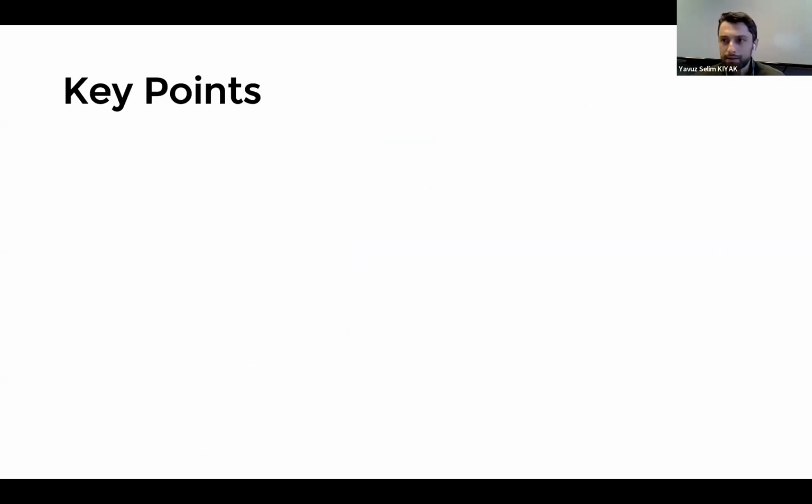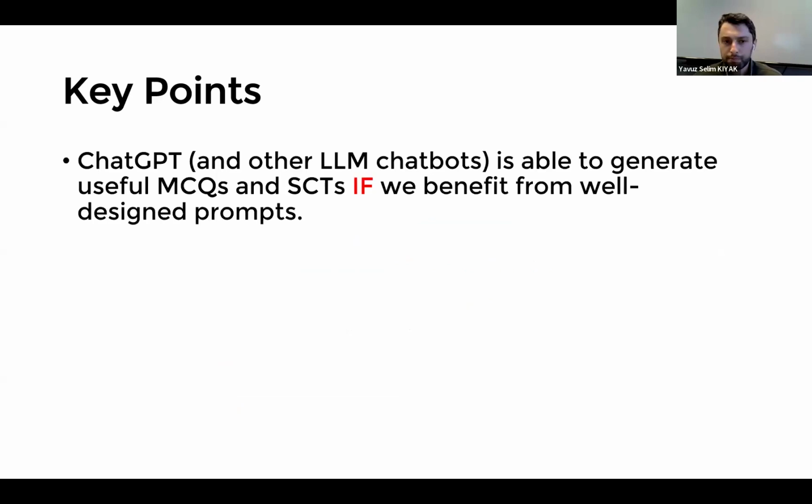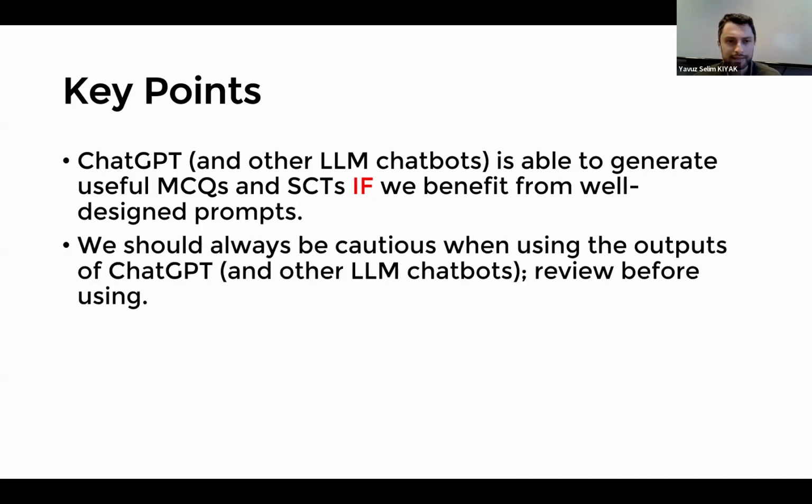So I will conclude my presentation with key points. The first key point is that ChatGPT and other large language model chatbots are able to generate useful MCQs and SCTs if we benefit from well-designed prompts. If you use prompts like that we used in our first study, it will generate very unuseful questions. The second one is we should always be cautious when using the outputs of ChatGPT and other large language model chatbots because they hallucinate. They sometimes provide inaccurate information.